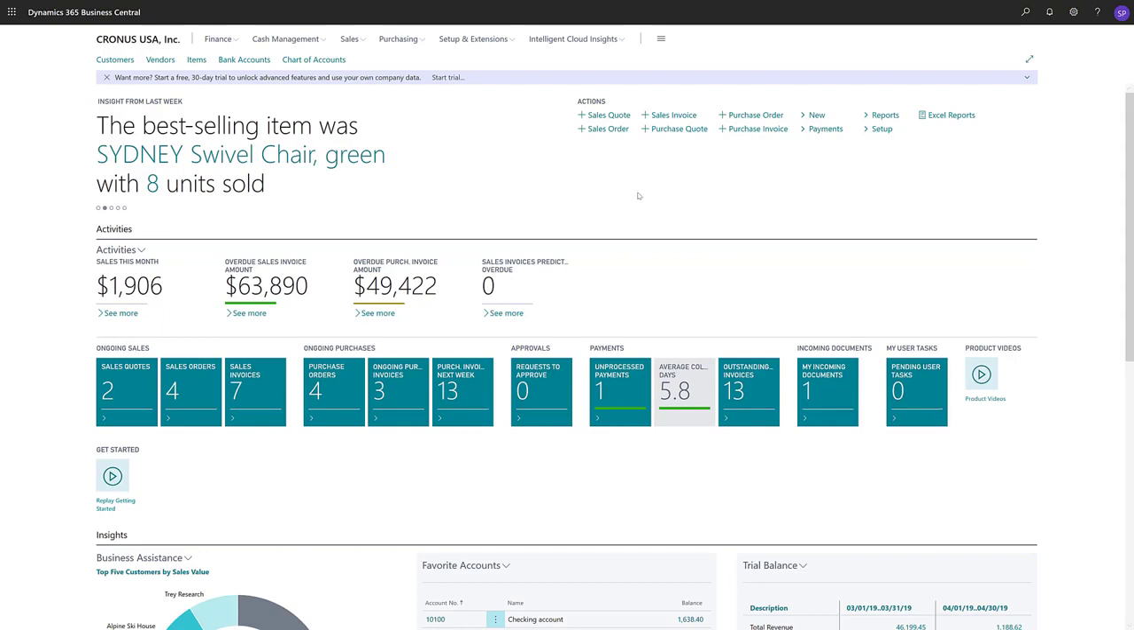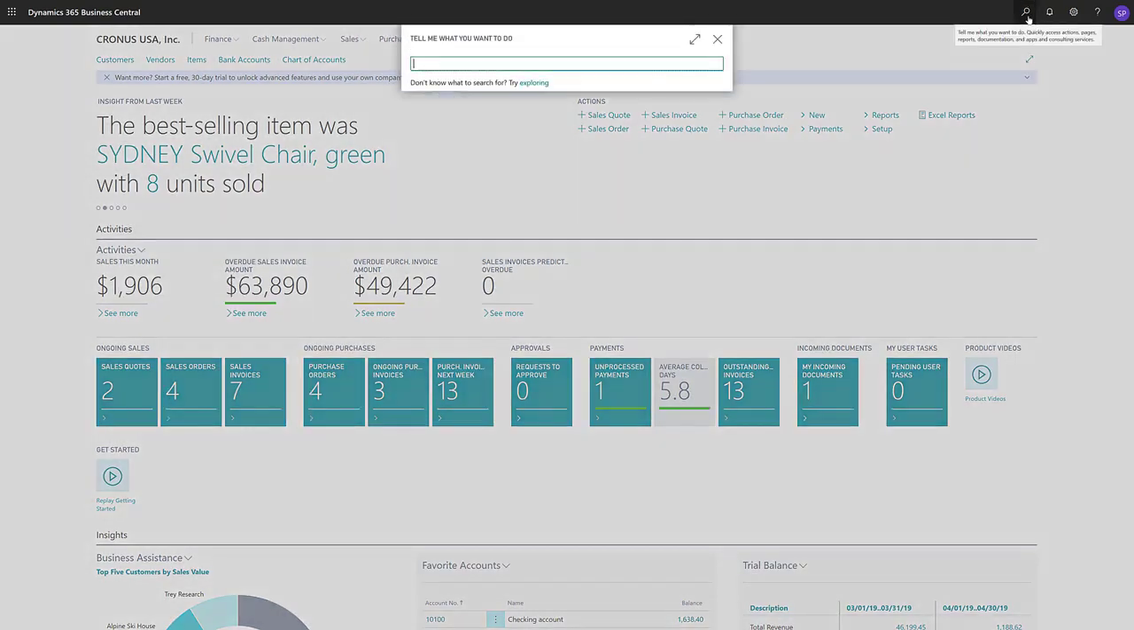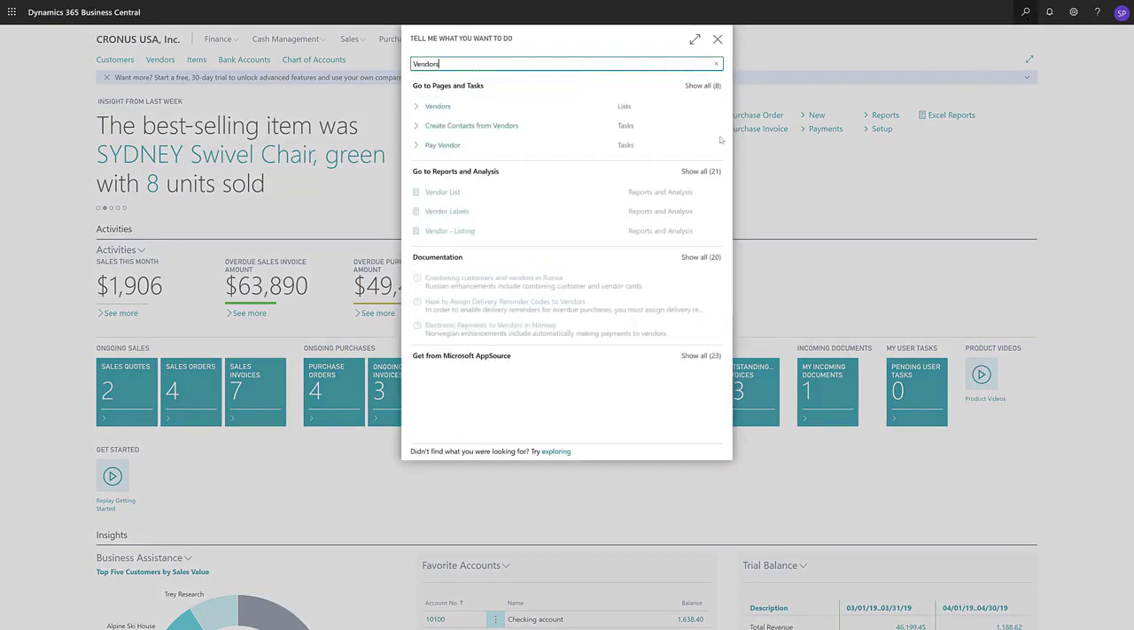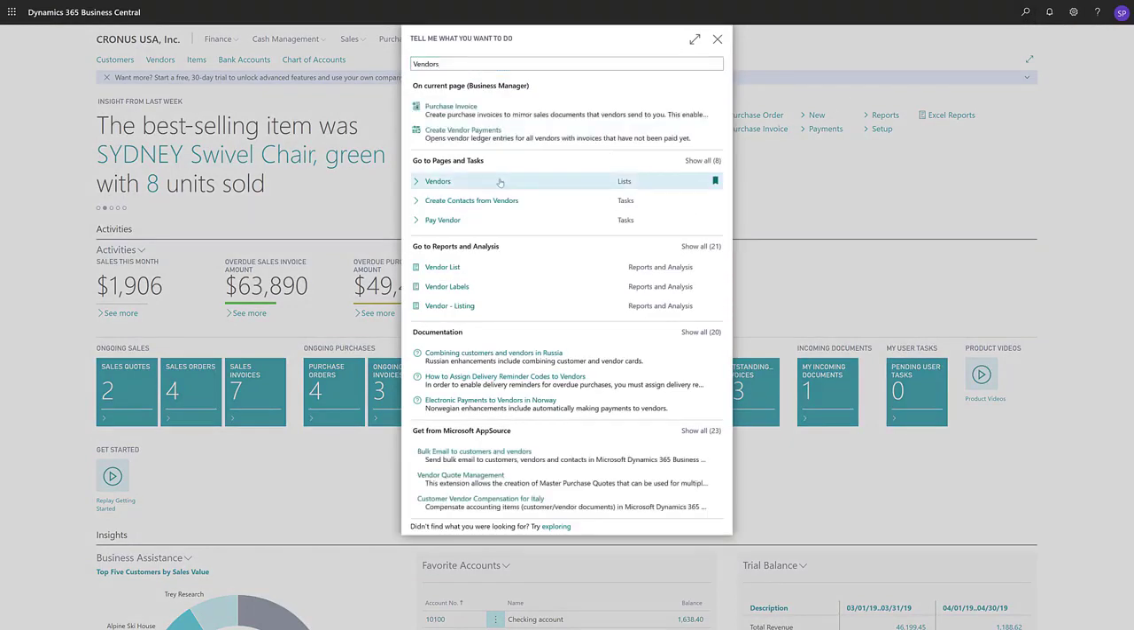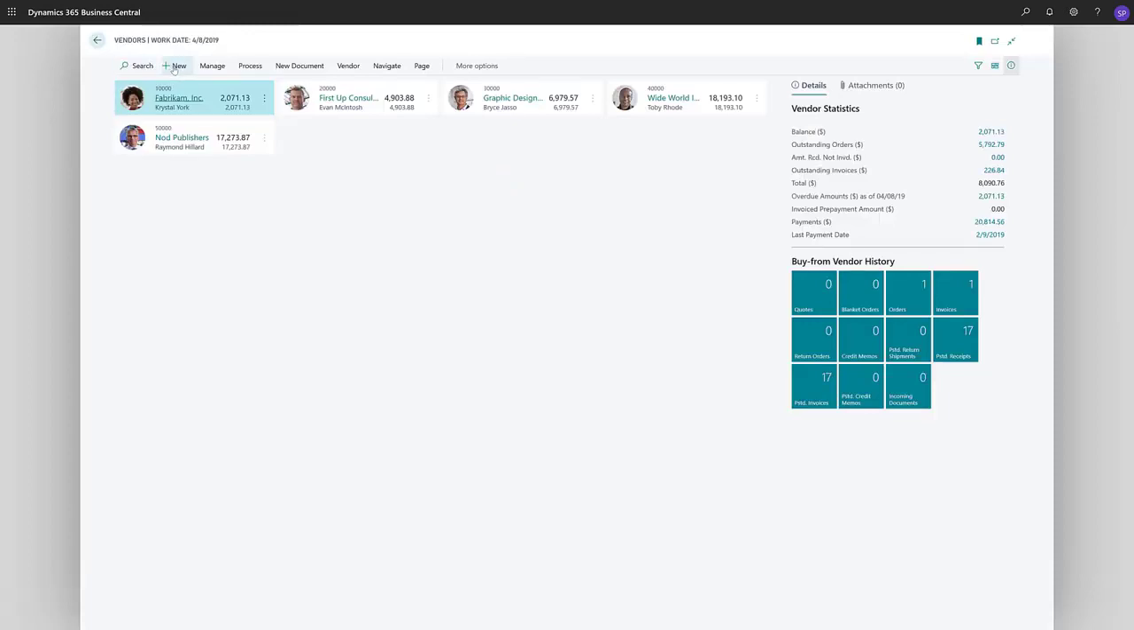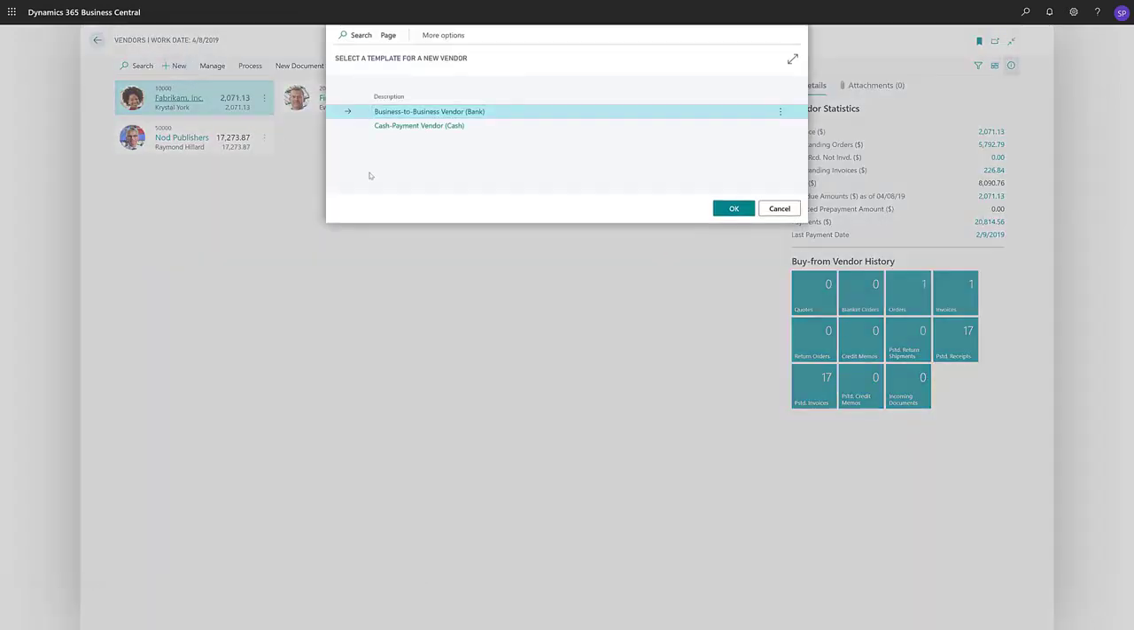To create a new vendor, in the search field, we'll type Vendors and then choose the Vendors link in the search results. On the Vendors list page, we'll choose New to open a new vendor card.